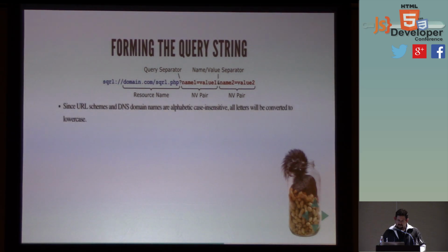We're going to go through this a little quickly. One thing that you have to keep in mind is that URLs are case insensitive. However, hashing functions are not. So all SQRL URLs should be lowercase.